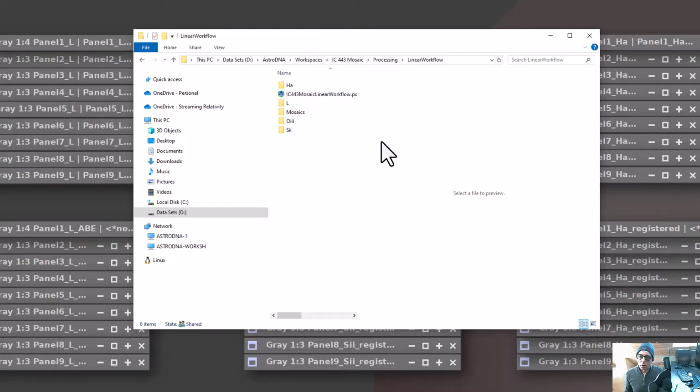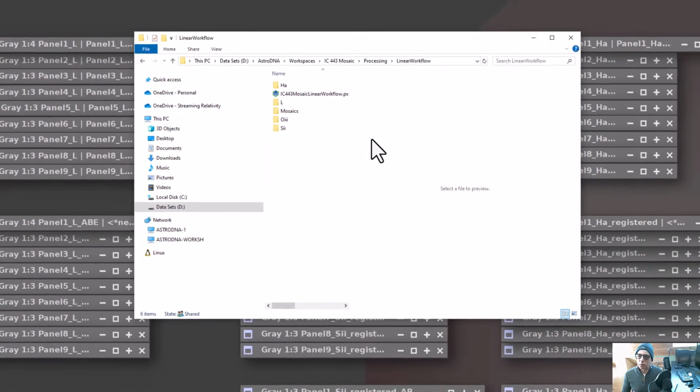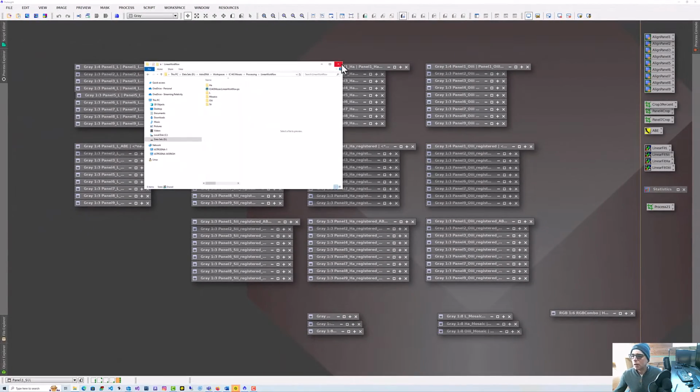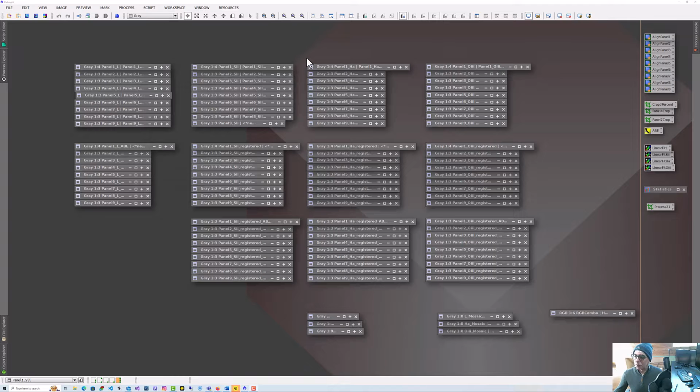We do this because in this workflow, we're going to be creating a number of intermediate files that need to be stored on disk. And when you're dealing with 9 panels, there are a lot of files here. So keeping them organized by channel, I highly recommend. Now, opening up the project takes about 5 or 10 minutes at this point, so I have it open on the screen already for you.